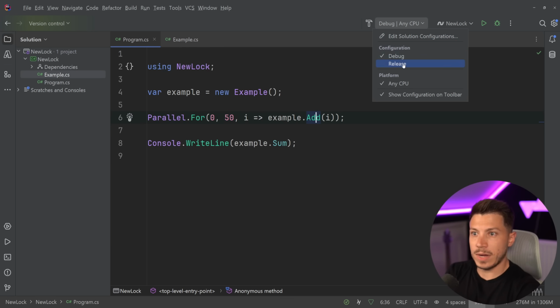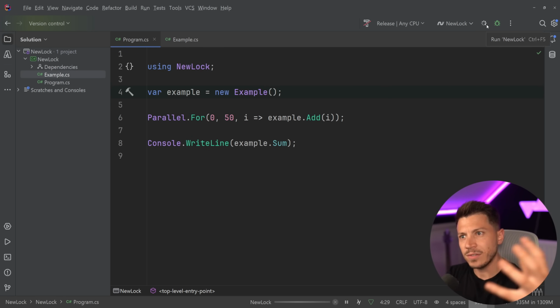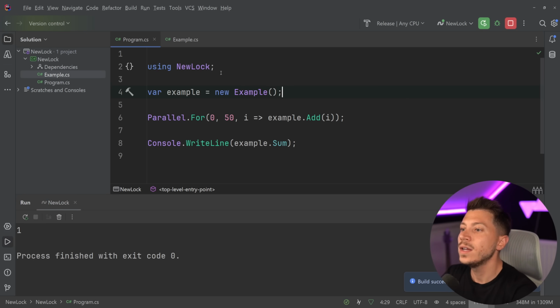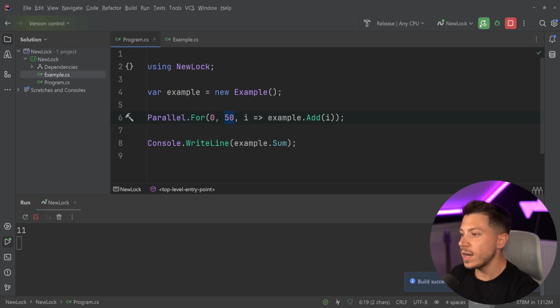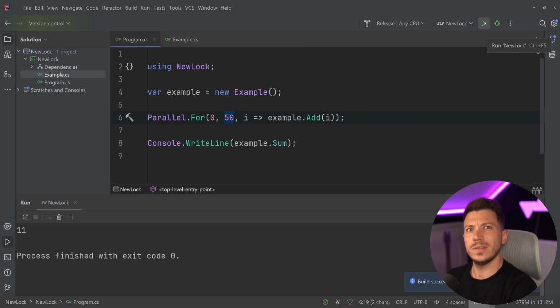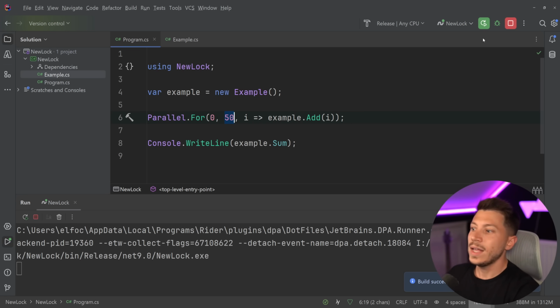So if I turn this into release mode and I just run this, and I'm doing this because thread safety works differently in release and debug, what you see is I'm getting 1, but how am I getting 1 if I'm adding from 0 all the way to 50, or 49, because 50 is exclusive? And if I run it again, you see 11 this time. Well, 11, how does that even make sense? And then 4, and then I can keep going.